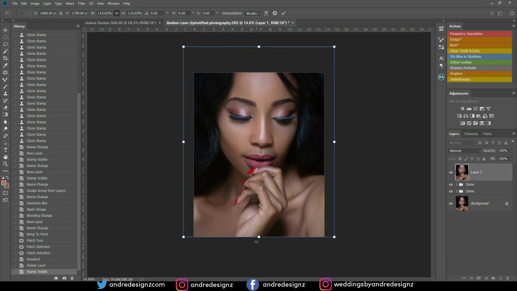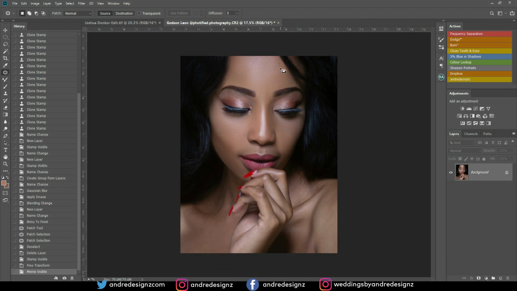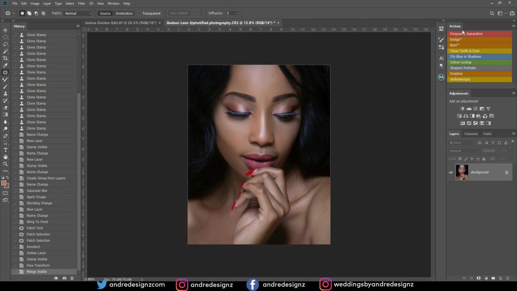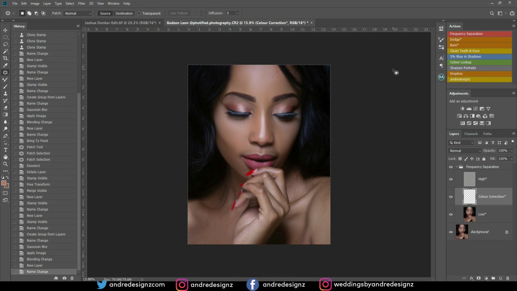Ta-da! I'm done. Less work. Most times I crop my images because of that. So now all I need to do is to create a new frequency separation action. Layer, and then start again.